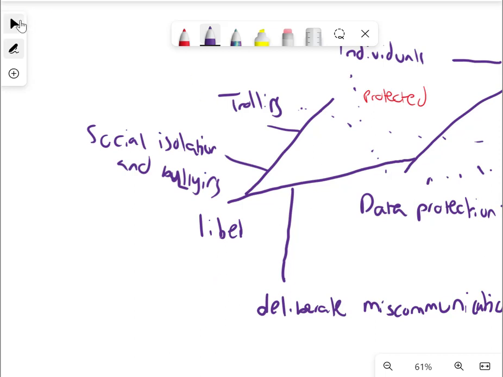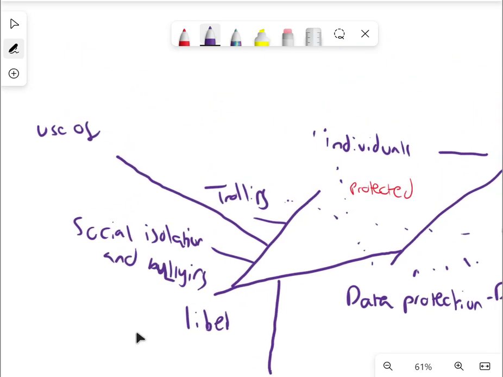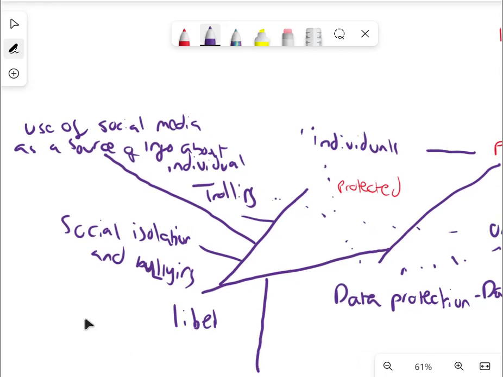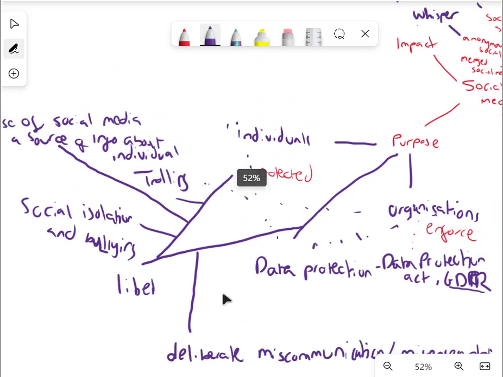We've then got, let's just do another branch. So use of social media as a source of info about individual. So that is really more to do with an organisation rather than the individual themselves, but the individual is related to this as well. Allow me to explain.